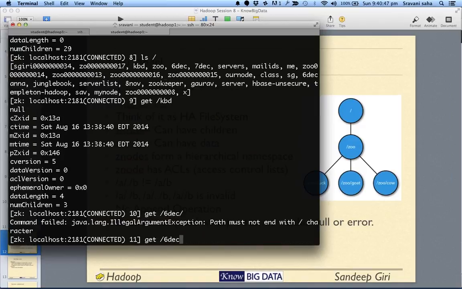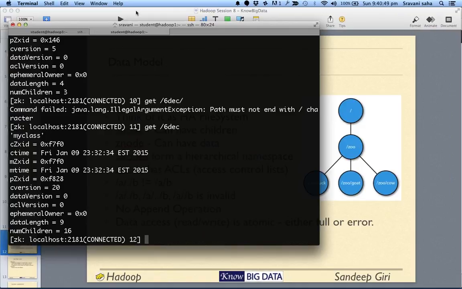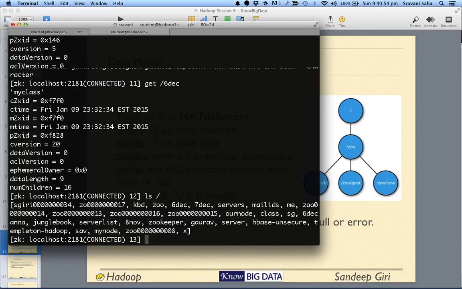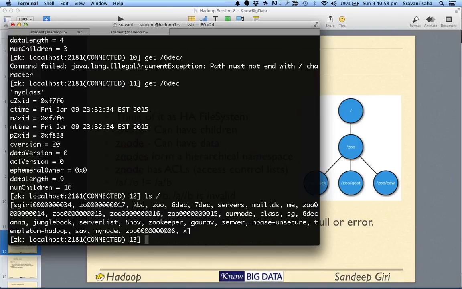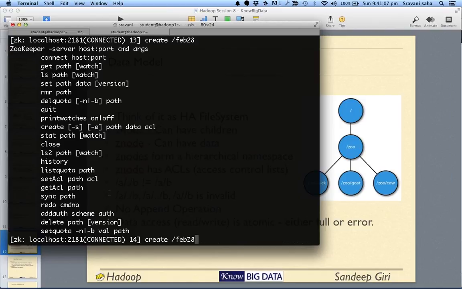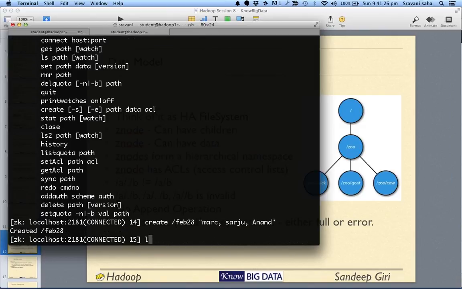Also we can say 6th December, right? So here my class is the data contained in the node. All right, now let's try to create a node here. We want to say it fab 28. Okay, so we say create this, and here we put some data in it. What data do we want to put in? Let's say Mark, Sarju, and Anand. Okay, this is the data we are putting.